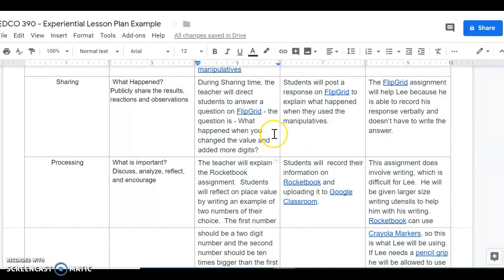During sharing time, the teacher will direct the students on how to use Flipgrid, and they will be answering this question. And students will go on to Flipgrid and explain what happened when they used the manipulatives. Now this Flipgrid assignment's already been customized or differentiated for Lee because he can record his responses verbally and doesn't have to write the answer down.